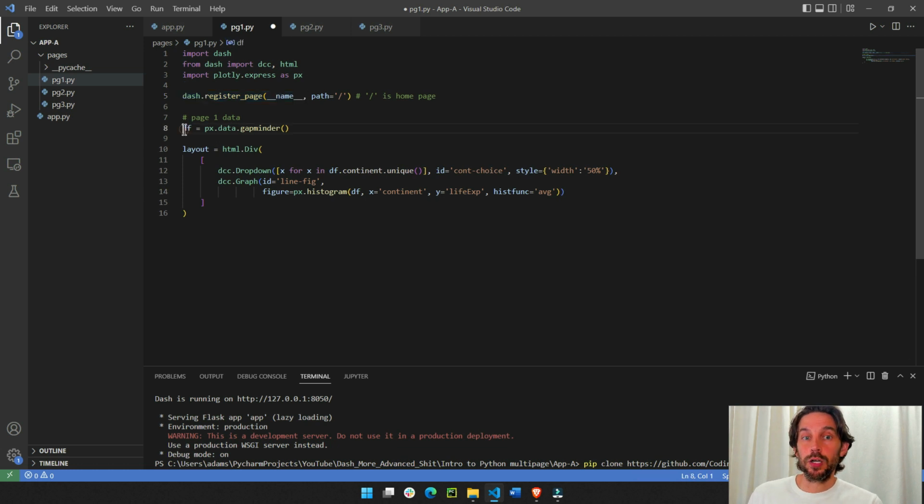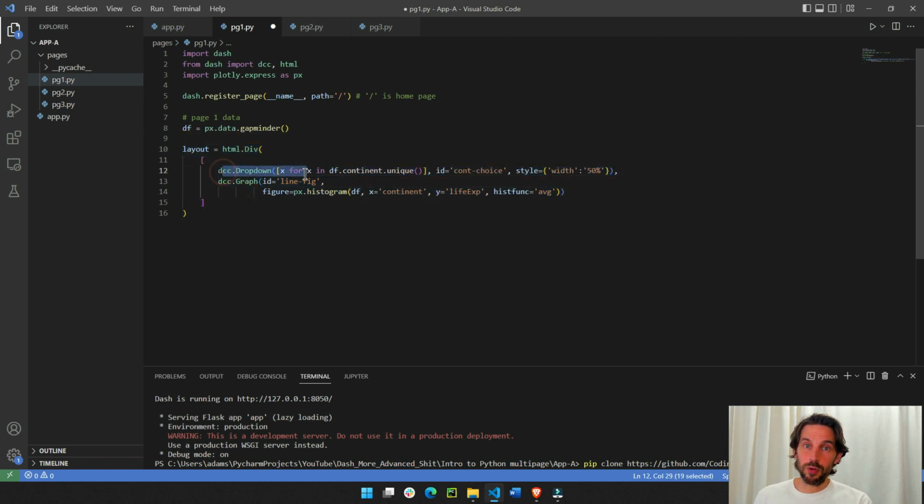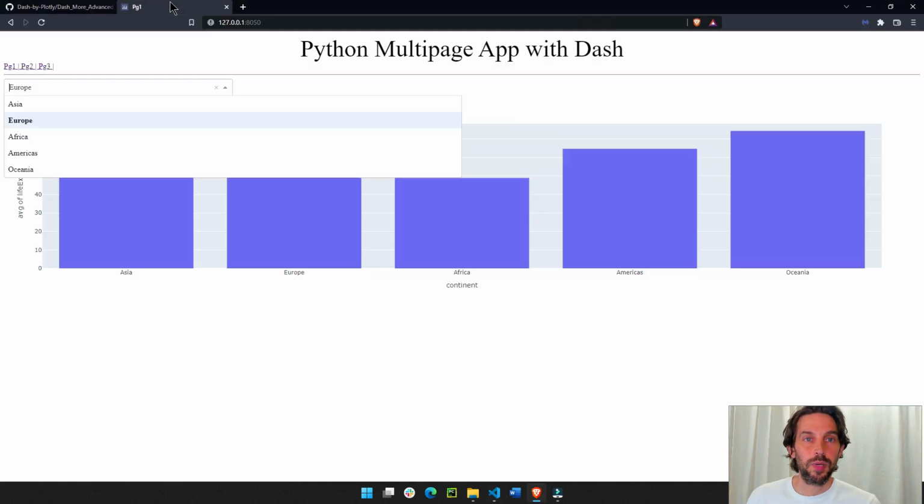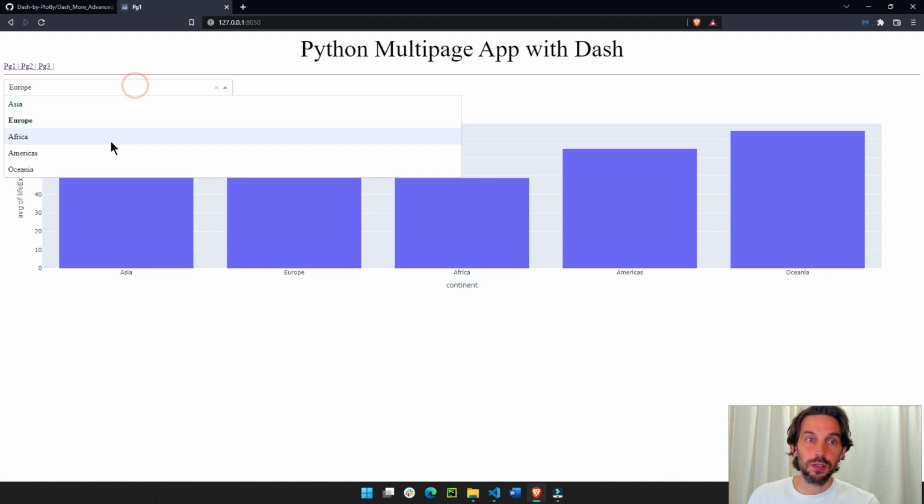And then we are importing data from Plotly Express built-in Gapminder. So we're just going to bring our data into our app and call it df, and then we build the layout. Anything that goes in here is represented inside the layout. So in this case, I have a drop-down component. This is page one. So if you look at page one right here, I have a drop-down component, Europe, Africa, all with all these options.